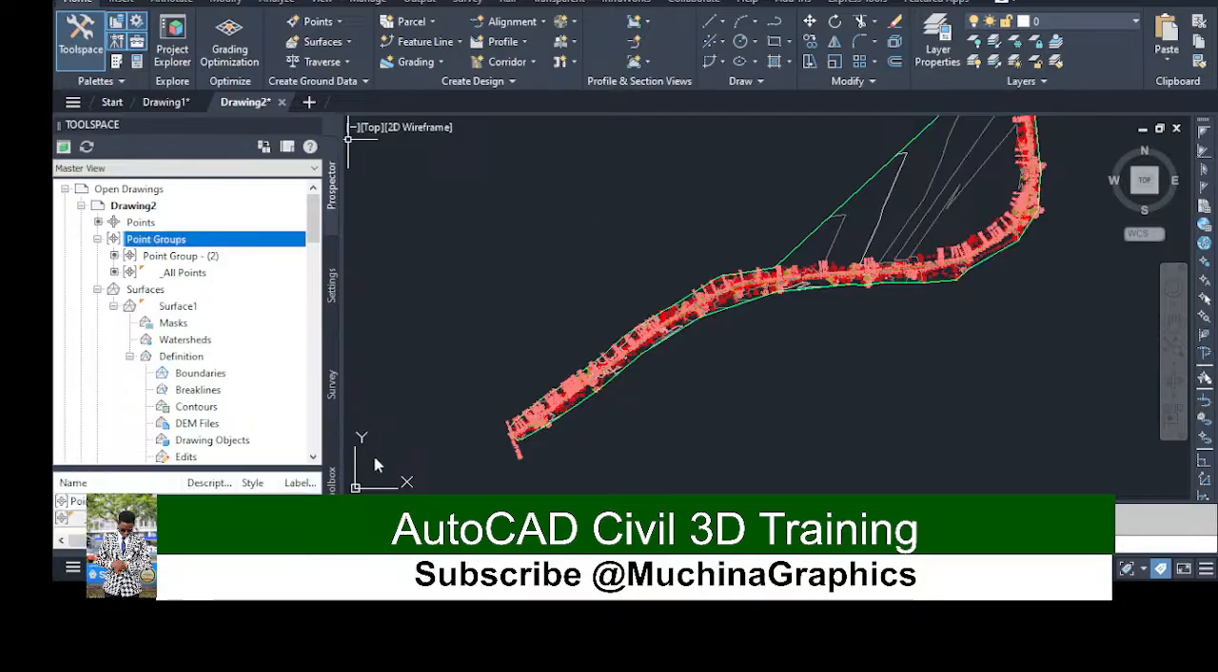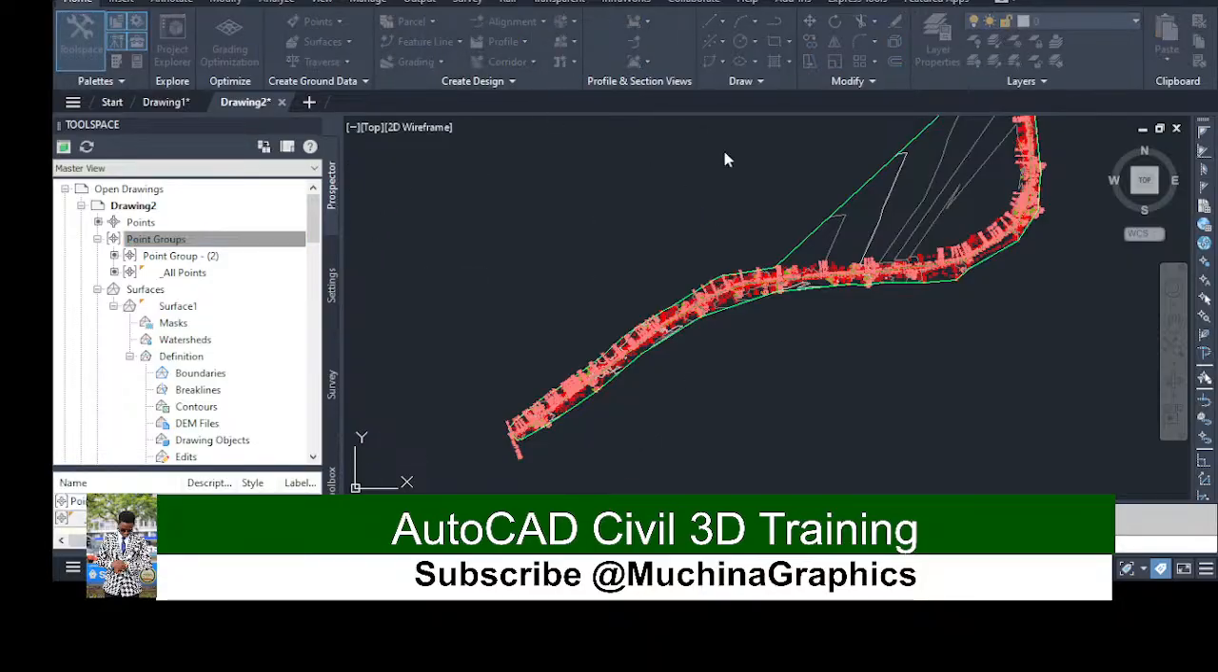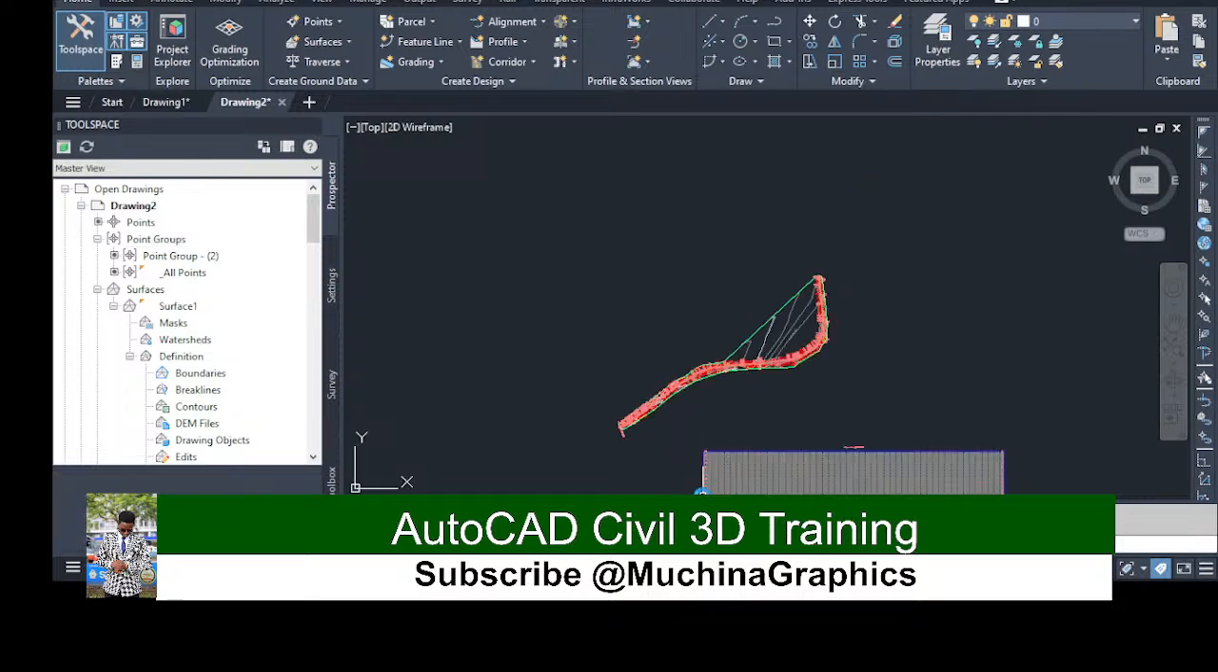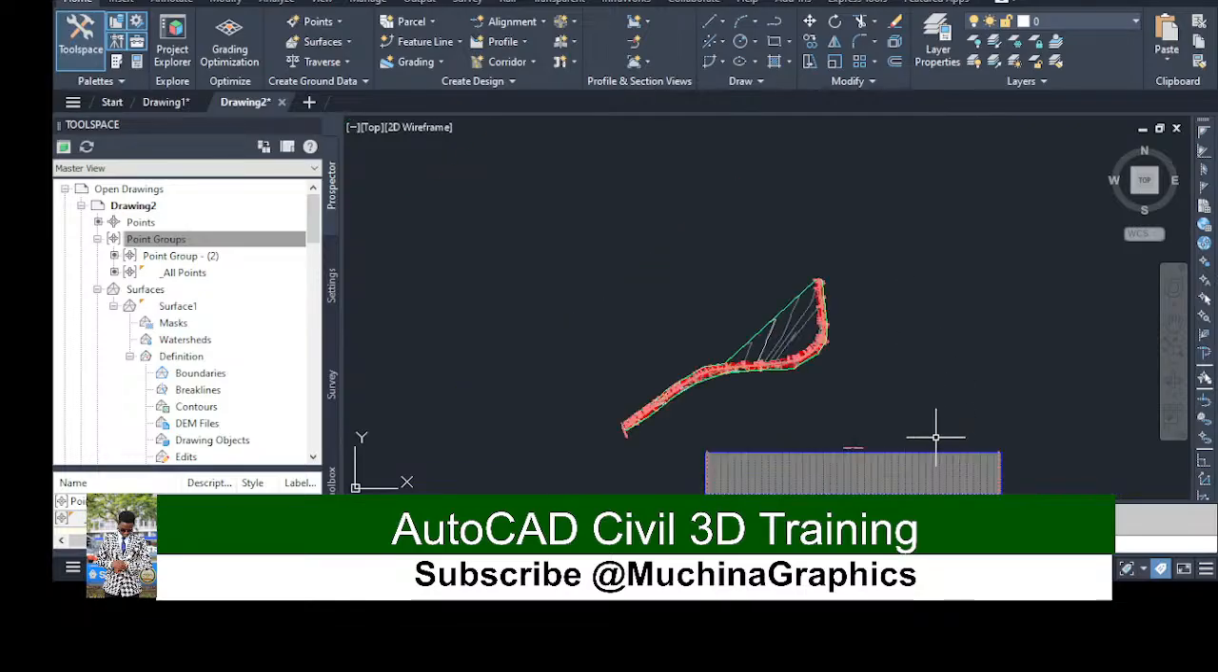So I go back to profile, create profile. I will add my surface one. Since I have added it here, I will draw my profile. I will click next, next, next, and then I'll click next again, next, and then I click create profile view. This will appear and I will not make the mistake that I made. So I click further away and then I will have my profile view like that.